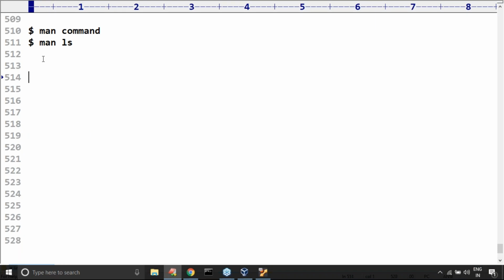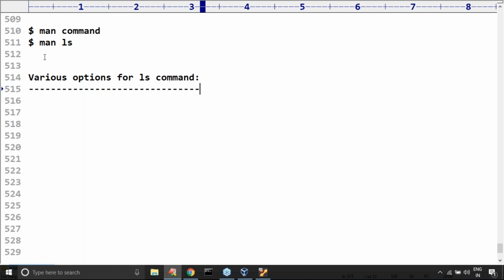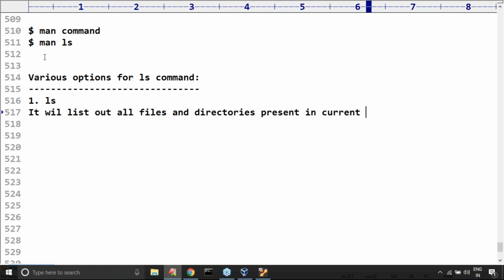Now there are various options for the ls command, and we have to discuss them, right? Sir, what is the first one? It is ls. Already I used it, sir. Any explanation is required about ls? It will display all files and directories present in the current working directory.